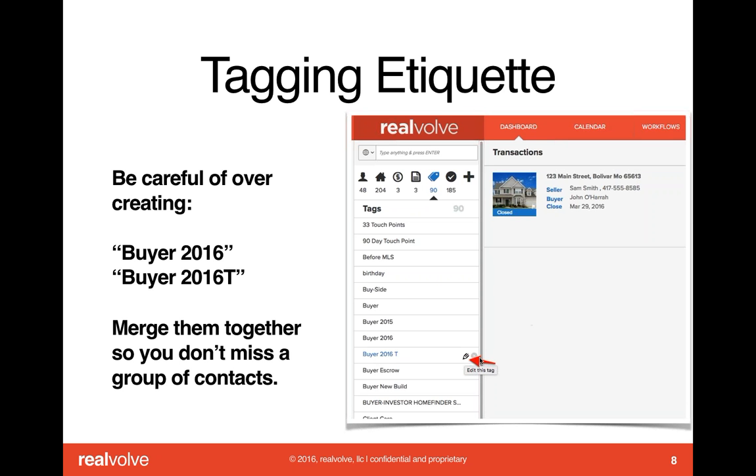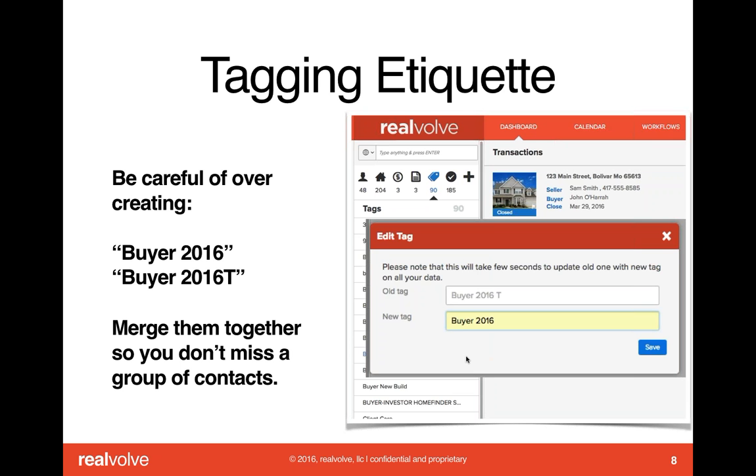But one thing that you can do is you can merge them together. Select the tag that you want to change, and in this case would be the buyer 2016T. Move your mouse over the little pencil, and that will bring up an edit tag option. Now you'll see what the old tag is, and then there'll be a place where you can type in a new tag. And as you type in that new tag, you can just rename that tag.